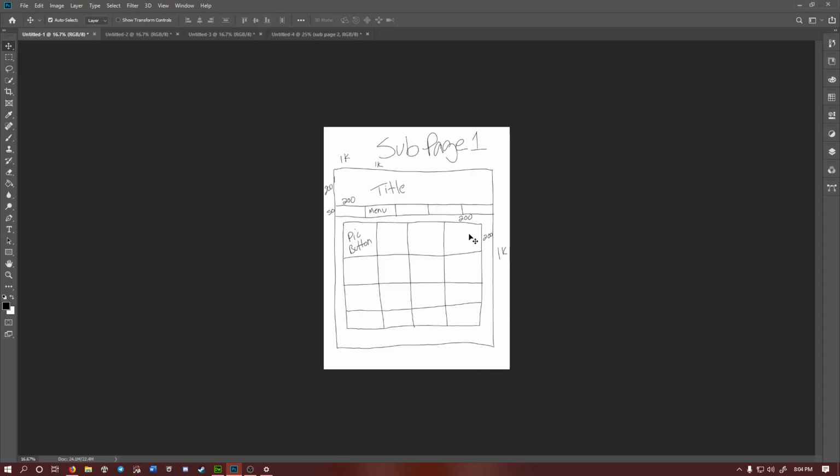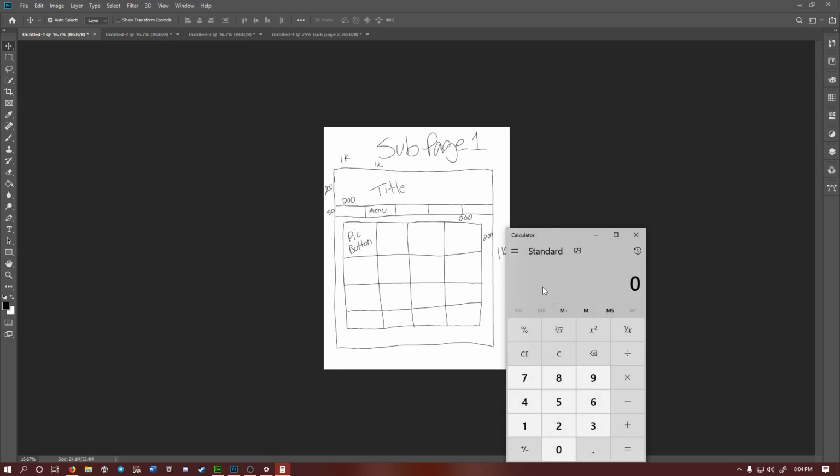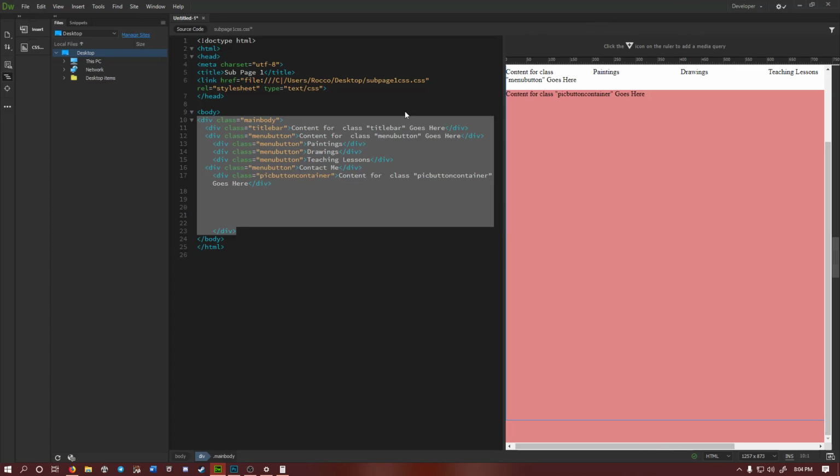So let's do a little math here. We only got 750 by 1K. So let's see. I'll bring up my calculator. So let's see, 600 divided by 4, 150. So if we do a 4 by 4 grid of 150 picture blocks. So let's go back in.